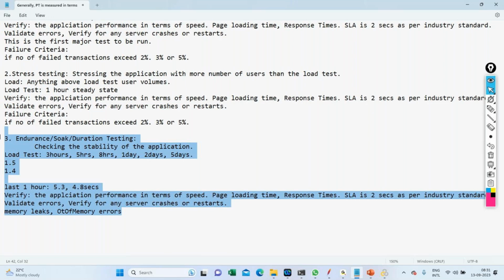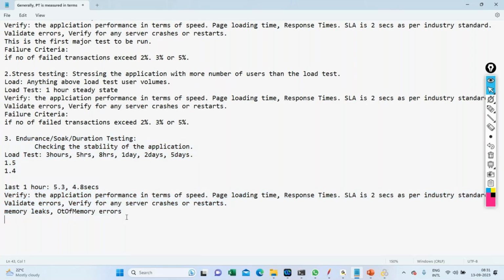All these things we have to discuss if you want to understand memory leaks. Anyways, we will have a session after learning the scripting and all. At that point of time, I'll explain memory leaks, garbage collection, out of memory errors, JVM architecture and all those things.